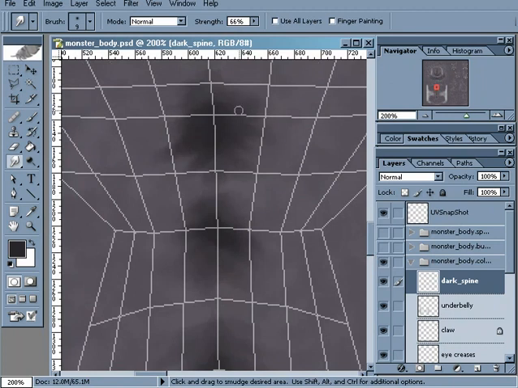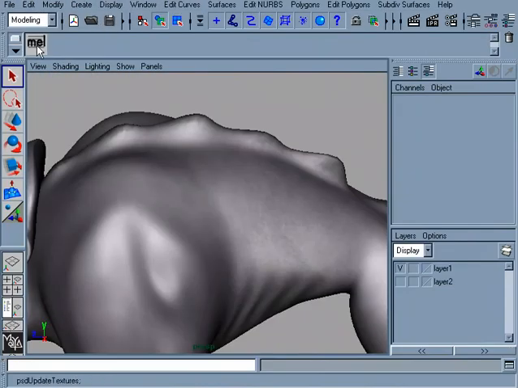So I may need to go back up to some of these areas up here and actually make sure that I do carry these out a pretty good distance. Okay, maybe come back and stretch this a little bit further. Okay, let's go ahead and see how things are lining up. I'm going to go ahead and save this. Let's reload this texture in Maya.